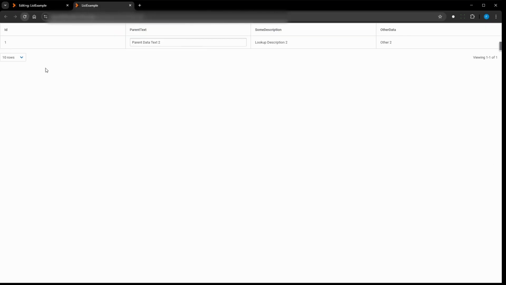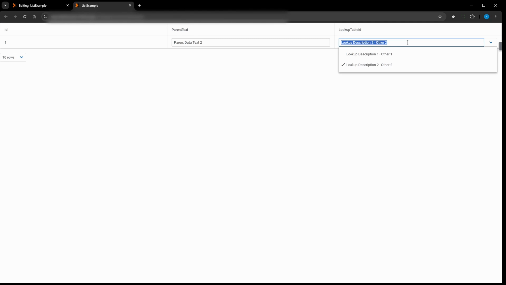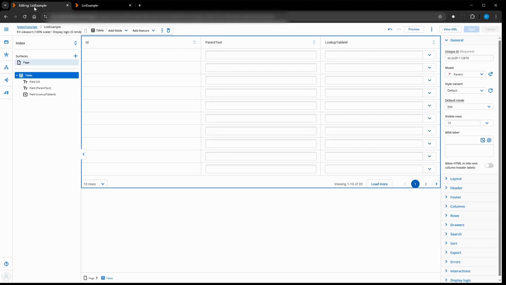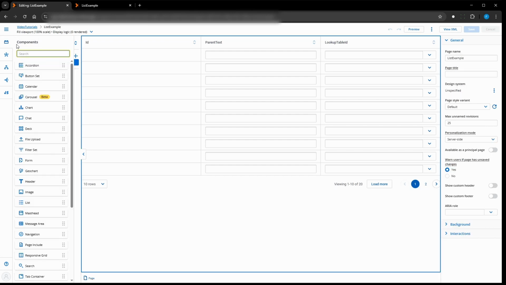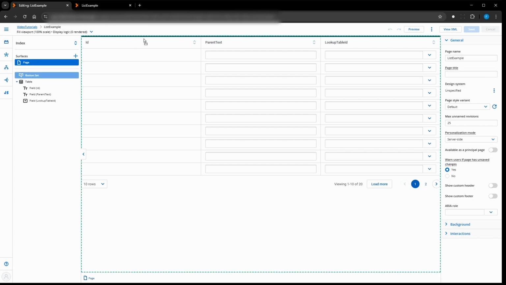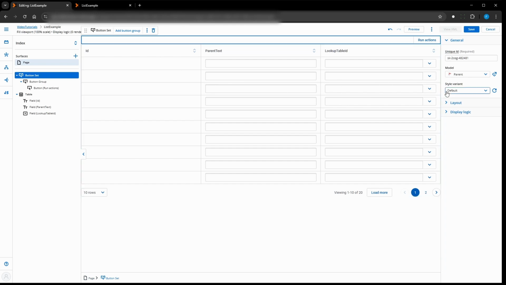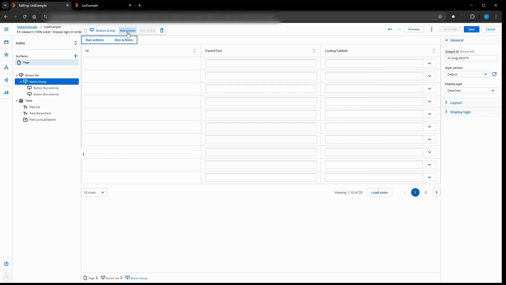When we reload the page, we can now see that the field represents a combo box with the lookup values for the lookup table. To make the form functional as an add or edit form, we will need to add some buttons. Create a button set component above the table. Align it to the left and create the New Row button.